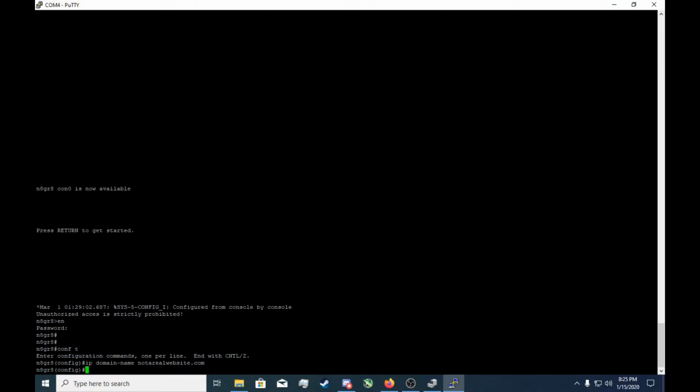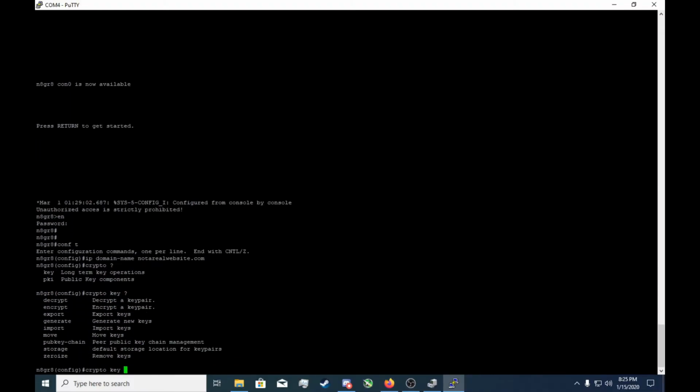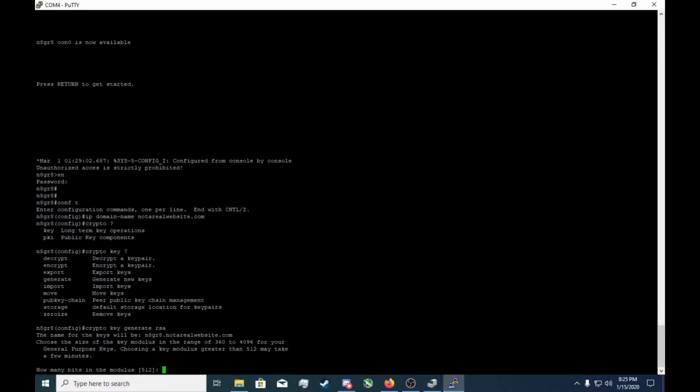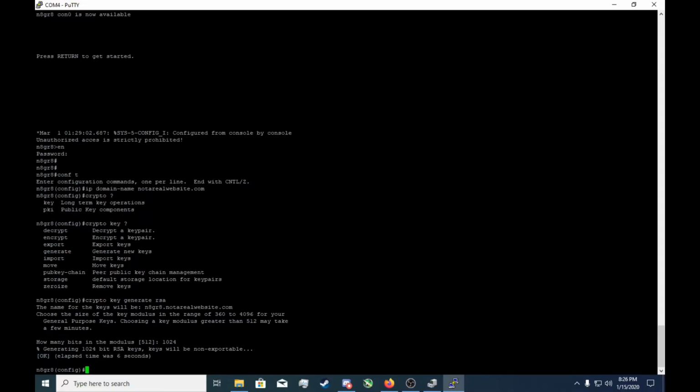So now we have to generate RSA keys. So it is crypto key generate RSA, and say 1024 for how many bits. All right, so now that's done.